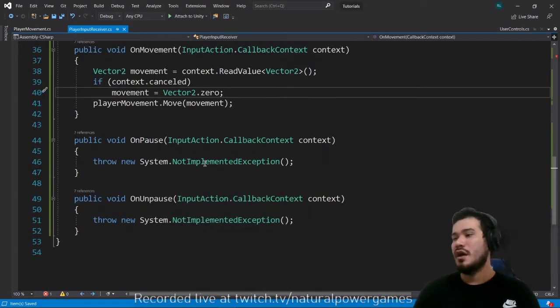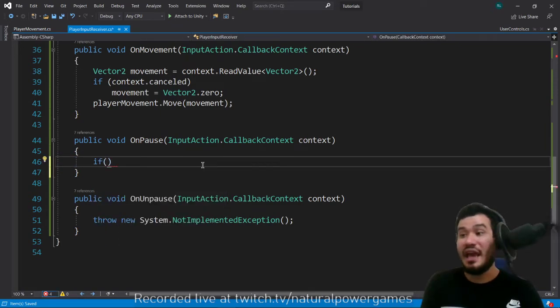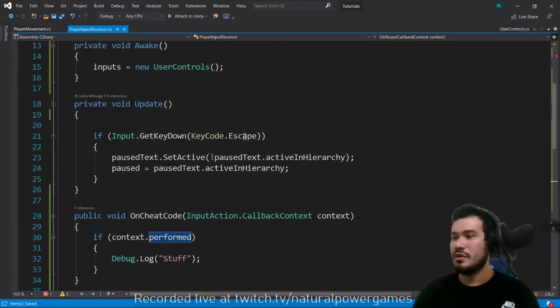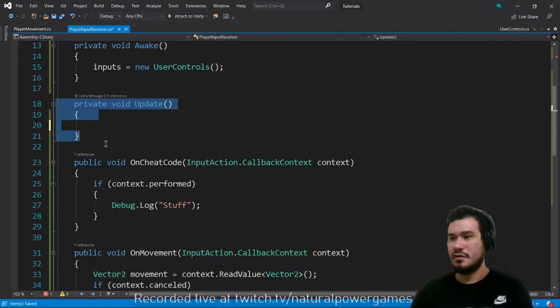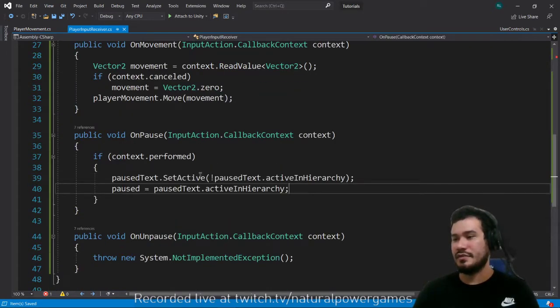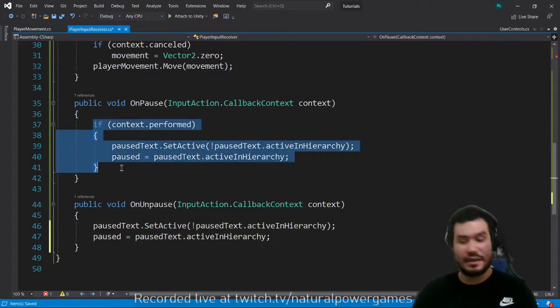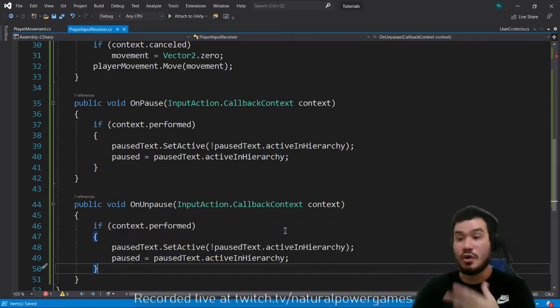All right, good. On pause. So what happens on pause? If you can guess, if context performed, right? If pause was pressed, the button. So we will do this. This is just assigning things. And we do exactly the same code here, because this is on pause. We're just gonna toggle it.